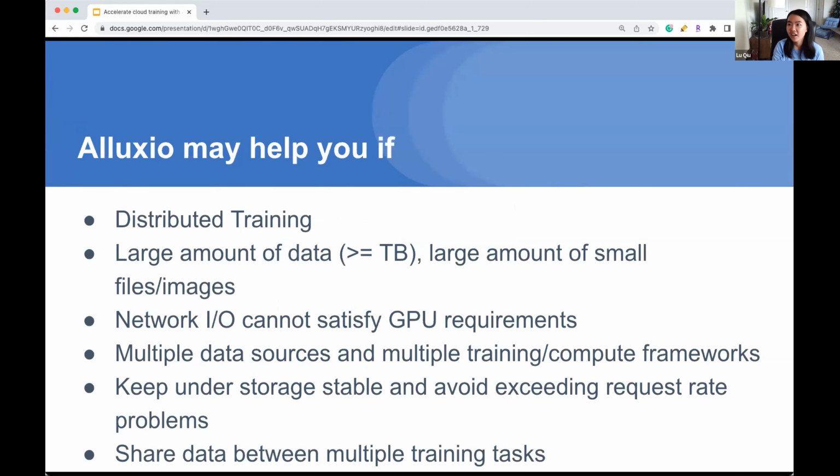So in summary, Alluxio may help you if you have one or more of the following use cases. If you have distributed training, if your data set cannot fit into a single machine, like you have terabytes of data, especially when you have a large amount of small files or small images. Another approach is to get the data through the network. But if the network IO cannot satisfy your GPU requirement, basically your GPU is under low usage or idle, you probably will consider using Alluxio to improve the overall utilization.